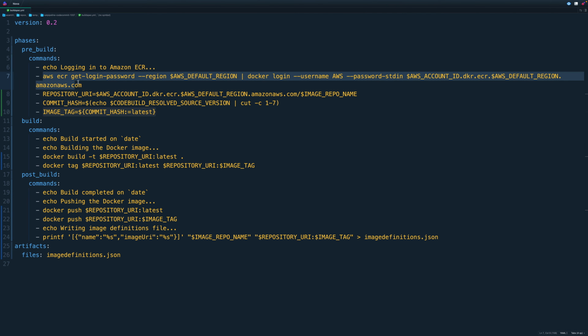We're still authenticating against ECR using AWS ECR get-login-password as well as Docker login in the pre-build section. In the build section, we're still outputting these diagnostic messages, and we're still running a Docker build against the current directory.